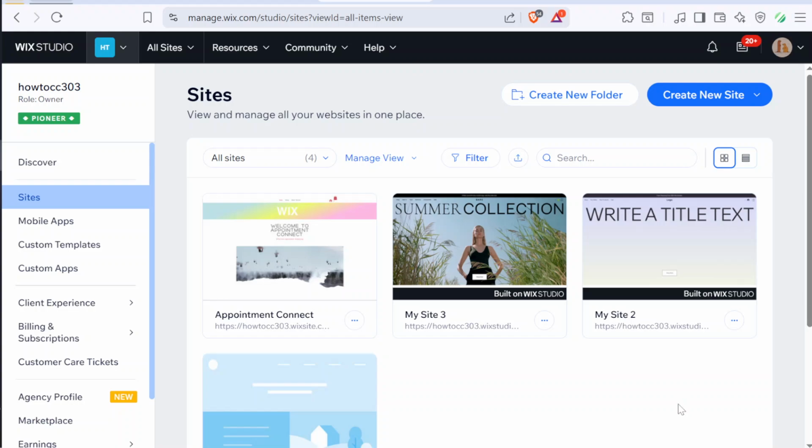Today I'm going to show you how to edit text on Wix. This is one of the simplest yet most important skills you'll need when managing your website. Whether you're updating product descriptions, rewriting a blog post, or just making small adjustments to your content, Wix makes the process quick and easy.